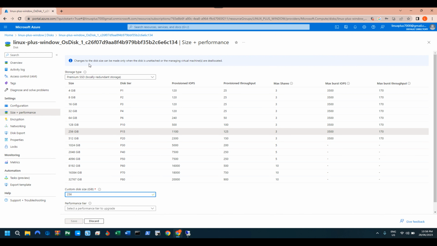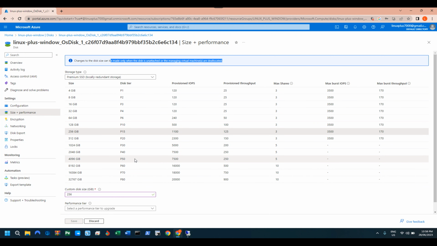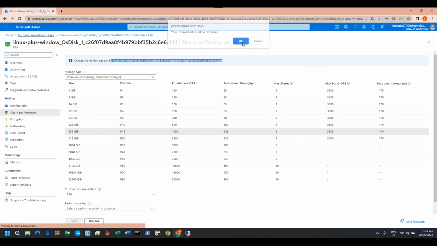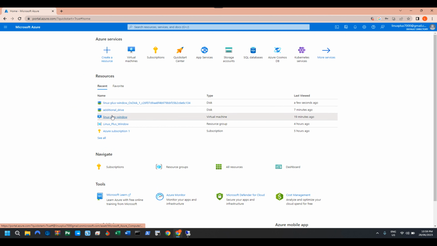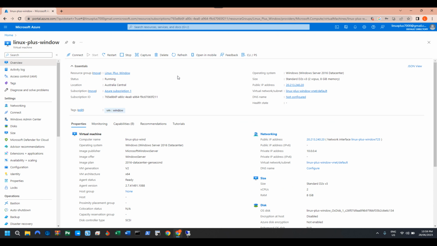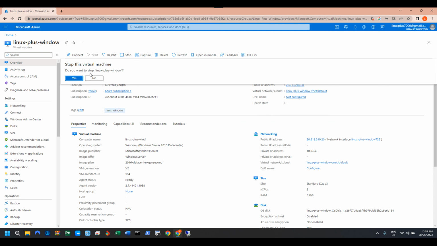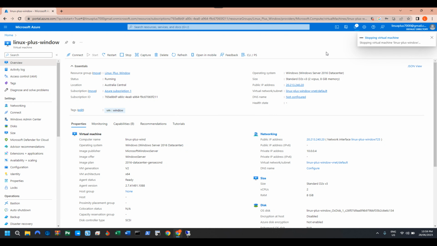See, changes to the disk size can be made only when the disk is unattached or managed virtual machines are in a deallocated state. So we won't be able to extend the drive because the C drive is actually running the OS. So what we need to do is go back here, select the server, and deallocate it, so we need to stop it here. It should stop the virtual machine. It should just take a few seconds.